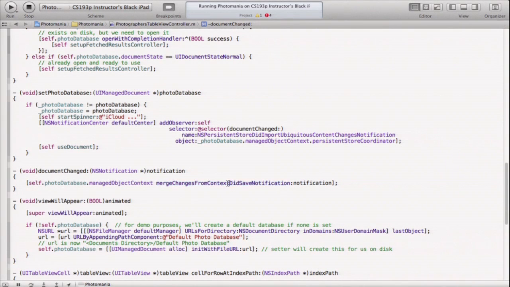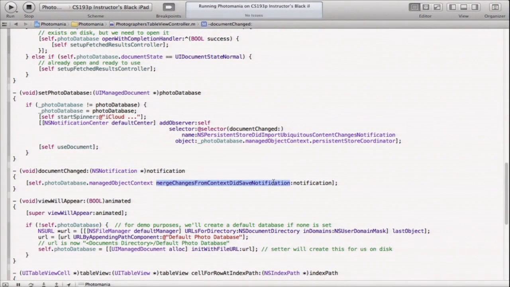Now, this is normally merging changes from a context did save notification, which is some other context inside your app that saved, and there were some changes in there, and you want to merge those changes into your context, okay? But here, this is obviously coming from this ubiquitous content changes notification, but that notification delivers its user info in the same format as the context did save notification, so we can use this same method to merge the changes. What's really nice about merging these changes too is you'll get animation in your table, because the changes will be made in your context, and the fetched results controller will watch them being made and update your table in the animated way that it always does.